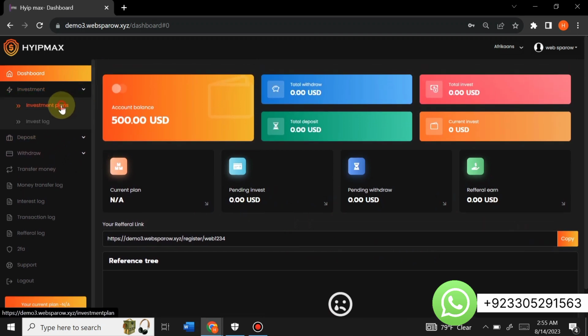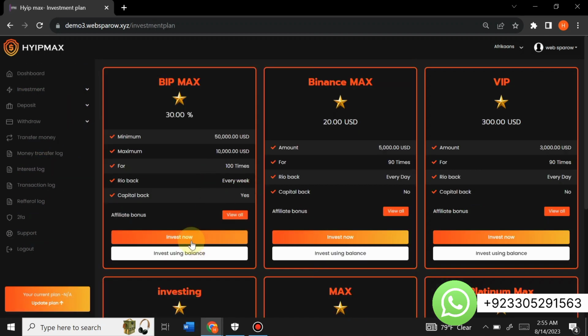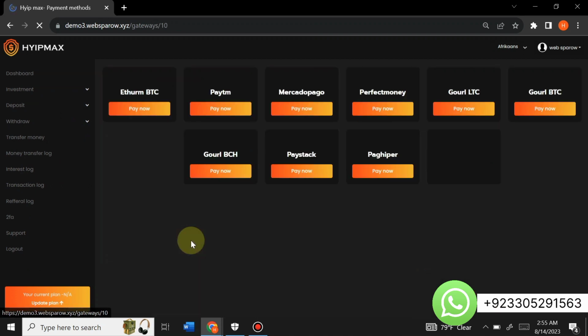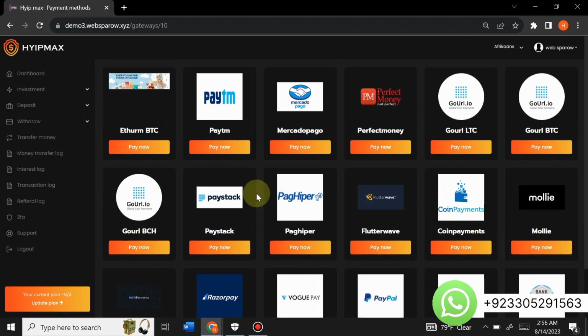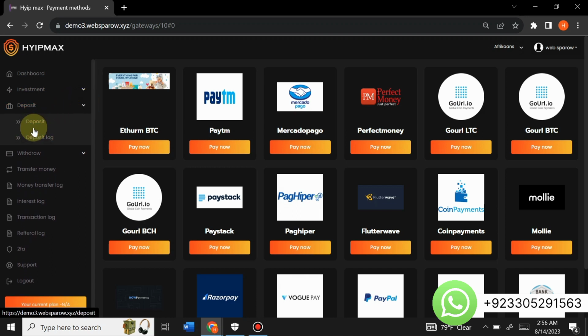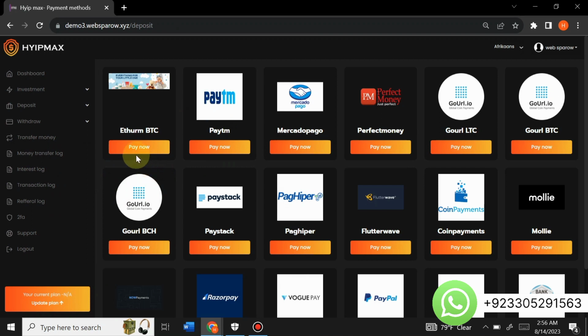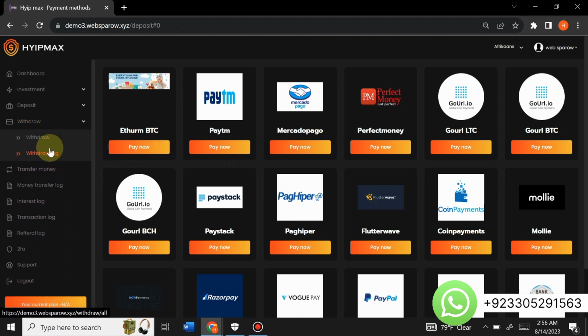So here's investment. When you click on investment plans, you can easily invest in any of the plans you want. Just click on invest now, and you can easily invest using any of the gateways. These are all the automatic payment gateways, and you can also configure manual payment gateways from the admin panel. So you don't need to worry about that. Here's the deposit section. You can see your deposits right here, and you can deposit money to your account, and you can see your deposit logs right here.